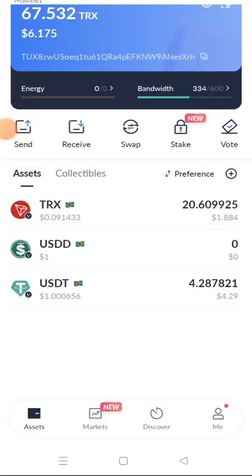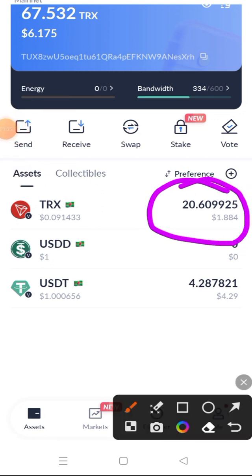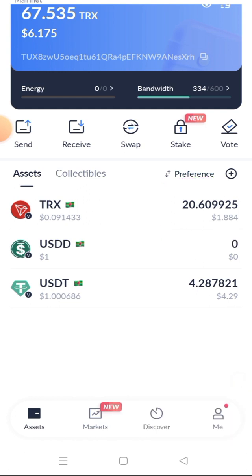Note, you should know one thing. Make sure you always have Tron here, at least 20 Tron, or you can have more, to cover the transaction fee. So make sure you always have Tron there.